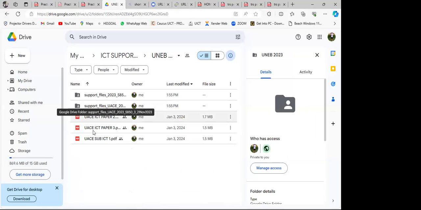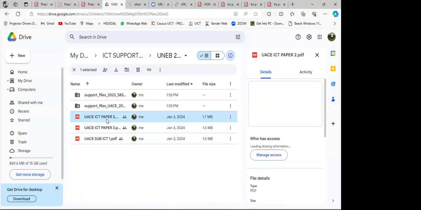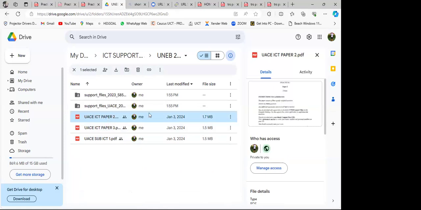There is also a second folder here for last year. It has all the papers. This is paper 1. You might need to read and see how they set paper 1, and I have put that question paper inside that folder. I have put the paper 2 question paper as well. Paper 2 question paper looks like this. You can see the preview over here.